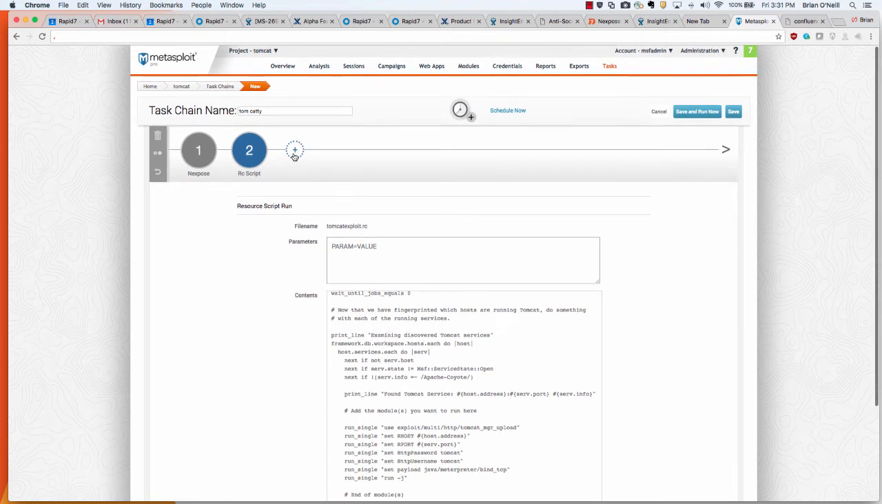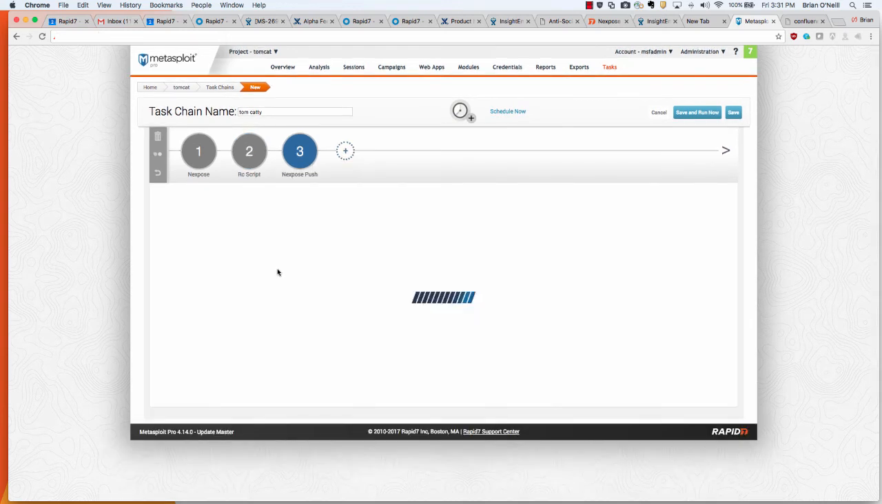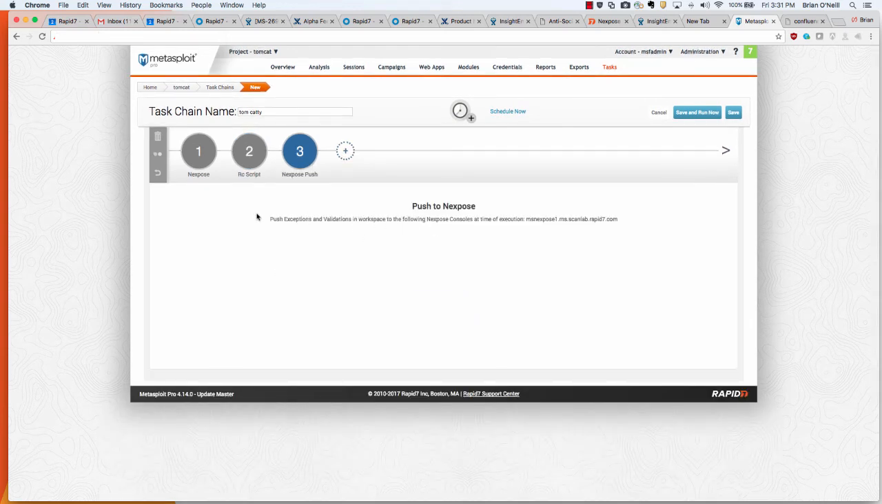But to really round things out and finish the process, what I'm going to do now is add a push to Nexpose to this. And you can see all I have to do is basically select it. It knows which one I'm pulling from, and it will essentially take all of the data that we found and push it back into Nexpose. So let's go ahead and save and run this now.